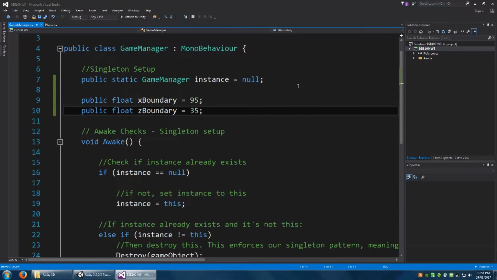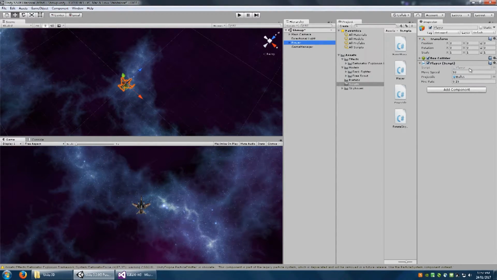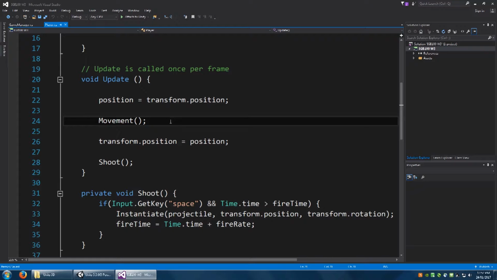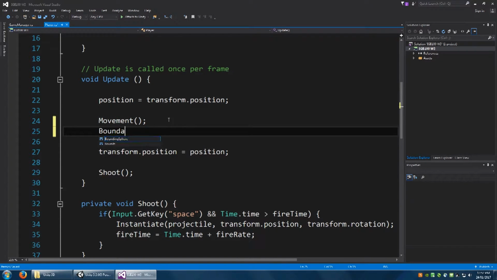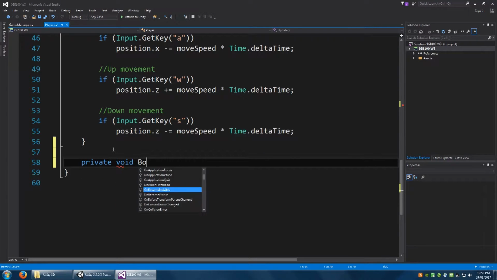So the idea here is that our player wants to grab these boundary floats from Game Manager using the instance of Game Manager that exists in the game world. The fact that we have this script on this game object means that we can access it through player if it's a singleton. So in our player script, what we'll first do is make a new method call to boundary. We haven't written this method yet, so down about, let's maybe put it under movement, we'll make a private void boundary.